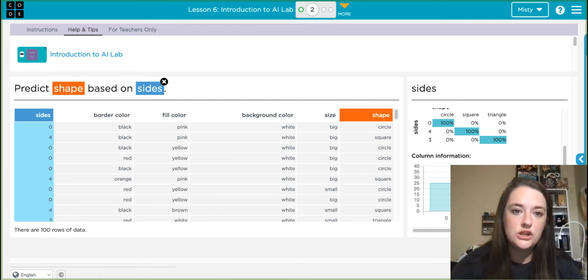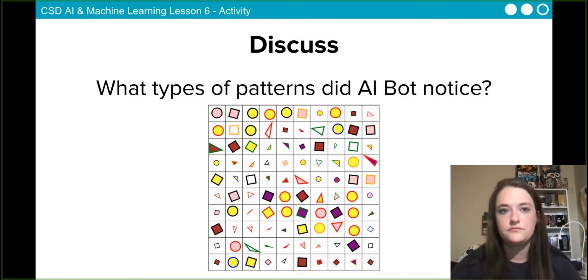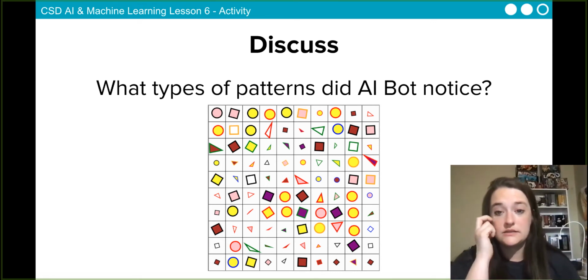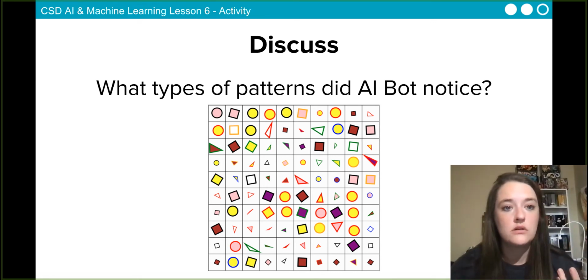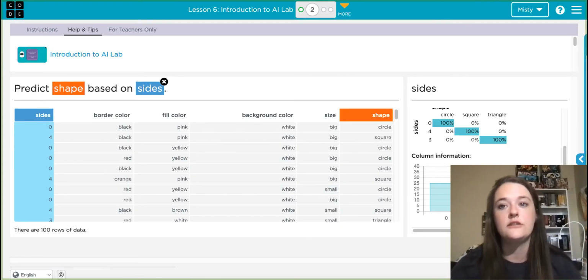So when you were looking at this grid, did you notice those same patterns? I did not notice those patterns, but AI bot did, and AI bot noticed them quickly. And so because AI bot noticed those patterns, we can go in and we can verify those patterns.